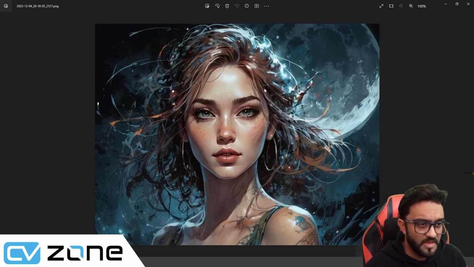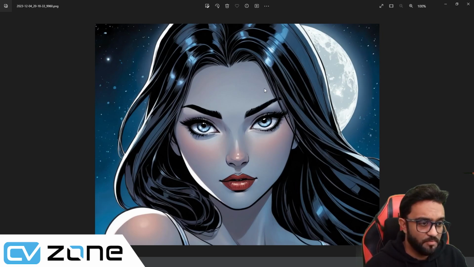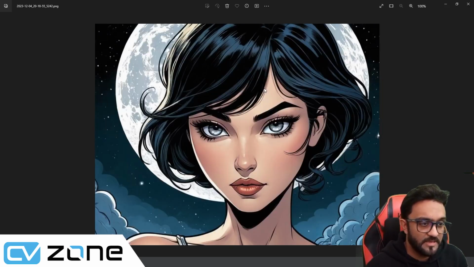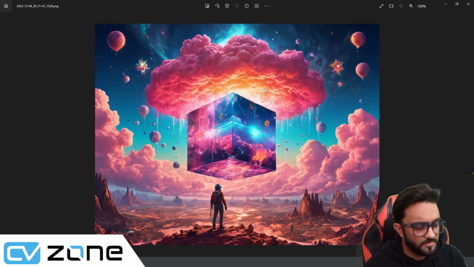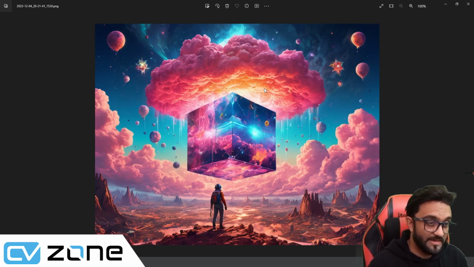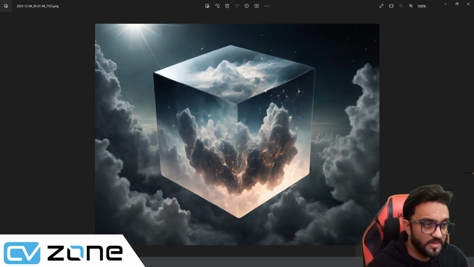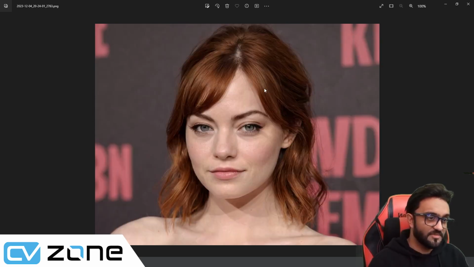So again, we have some sci-fi images. This is more towards comic. So the prompt was that it's a girl looking in the camera, but it is in comic style, and we had a moon at the back with some clouds, so it is pretty good. And this prompt, I believe I used from an online source. It was a very long prompt, and it is amazing how well this works. Truly amazing.